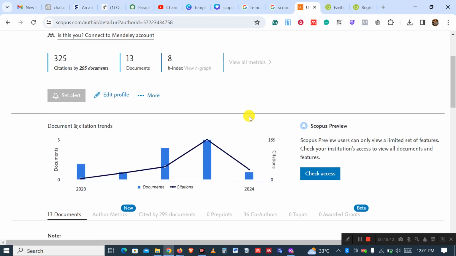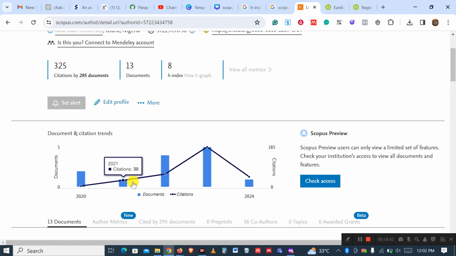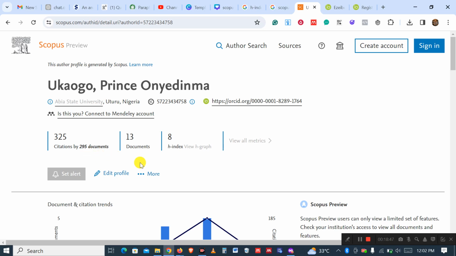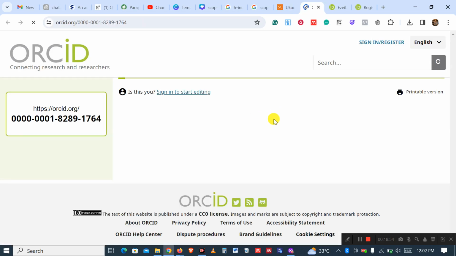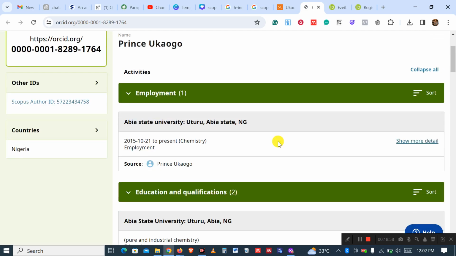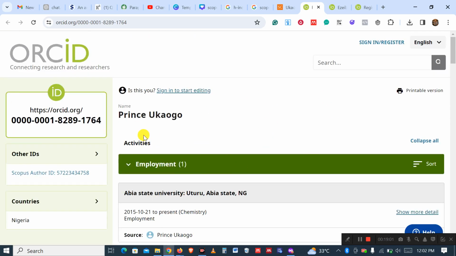Let's check his ORCID profile. Now these are all his documents, and he has 325 citations by 295 documents. This is very beautiful, and an H index of 8. Now if you click on this ORCID, let's see his ORCID profile. You also need to work on your profile, Prince Okogo. Put your brief profile. It's very, very important. As you can see here, where I'm hovering my mouse is a Scopus ID.